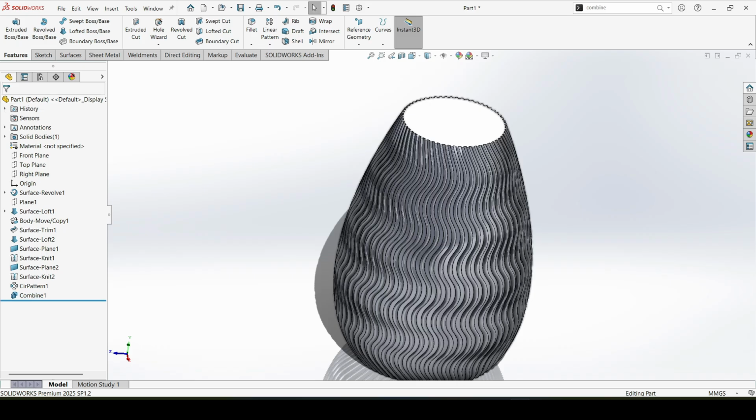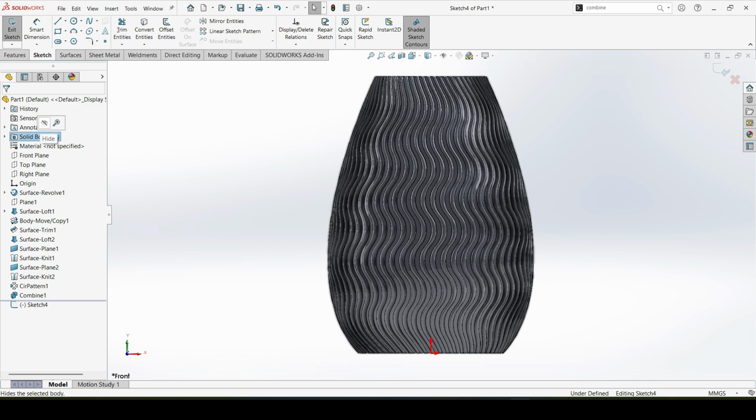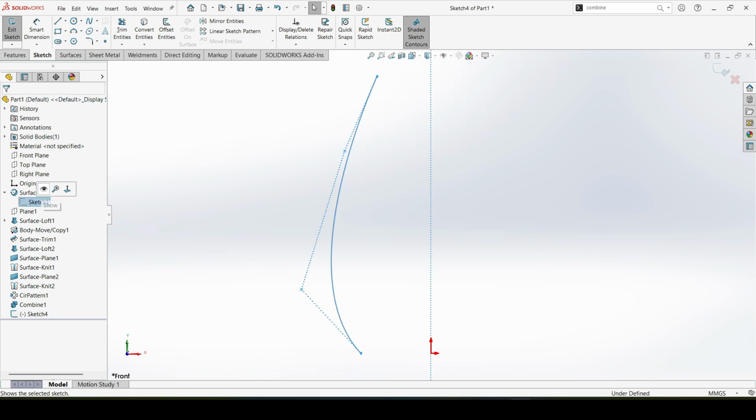And now it's time to create the internal cavity, and since the vase is rotationally symmetric about its central axis, I'm going to use a revolve as it is the most efficient way to create a smooth and uniform inner surface. Select front plane, sketch. Select this solid body, hide it, surface revolve, sketch 1, show.